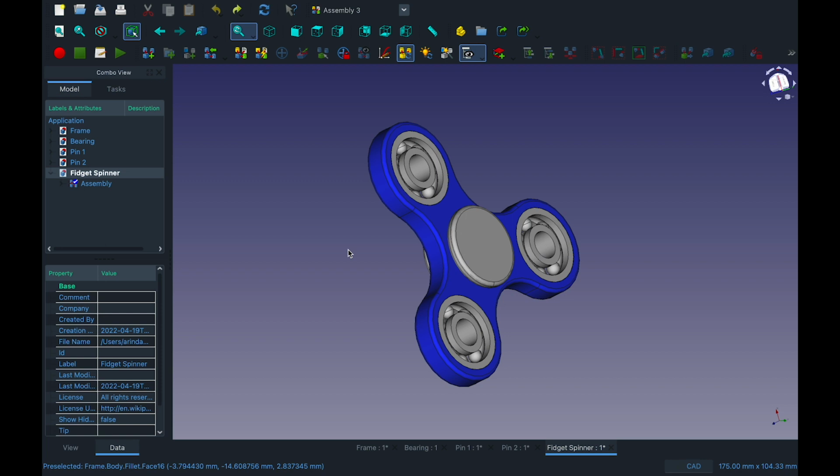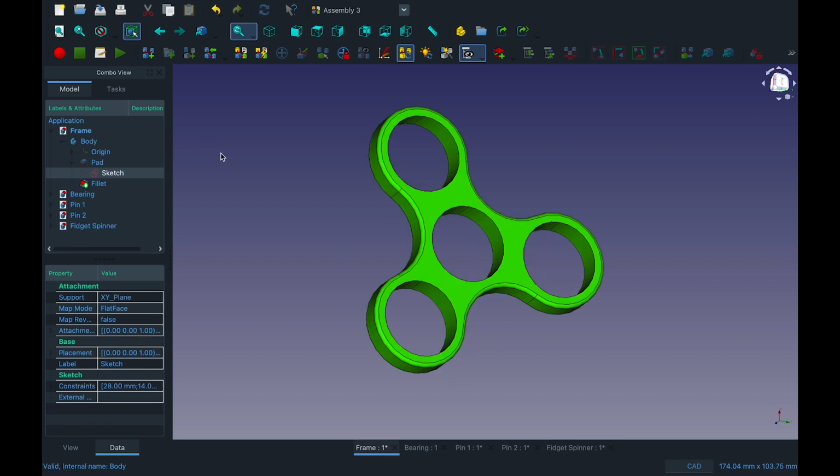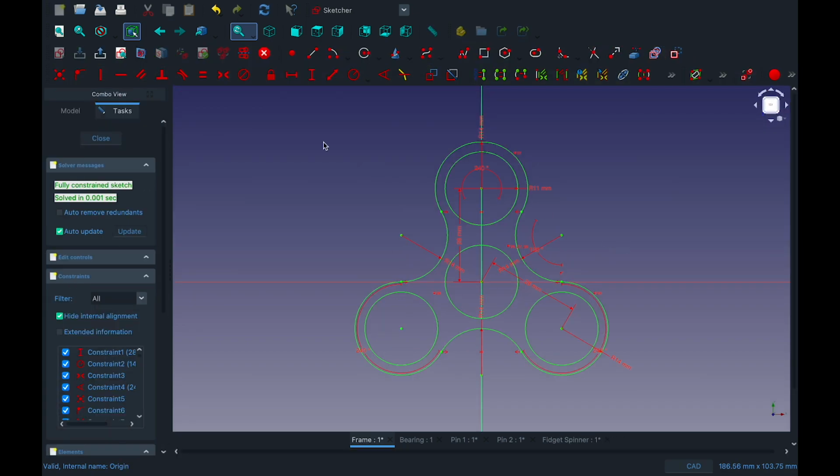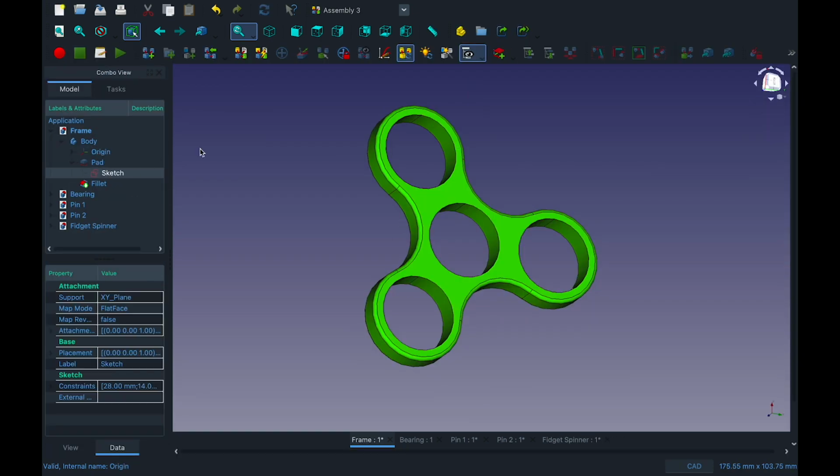Let me present you the 3D model of a working fidget spinner made using FreeCAD. First comes the frame. To make the frame, I first made a sketch of the following dimensions. Then I used the pad feature to convert it into a 3D structure. To make it look nicer, I used the fillet feature to curve the edges.